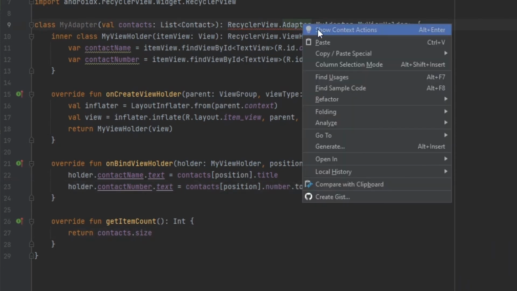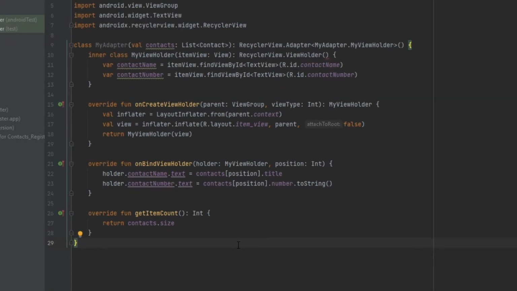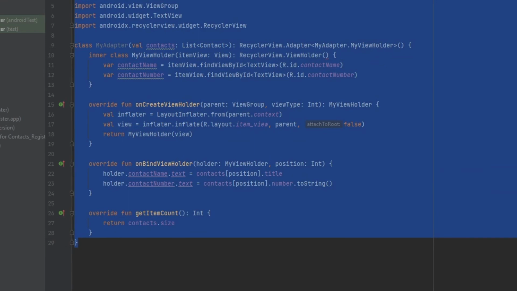Okay, there is something wrong here. And what does it say? We have a problem here. We didn't add the brackets here. Okay, so now there are no errors in our MyAdapter class. So our adapter is ready.